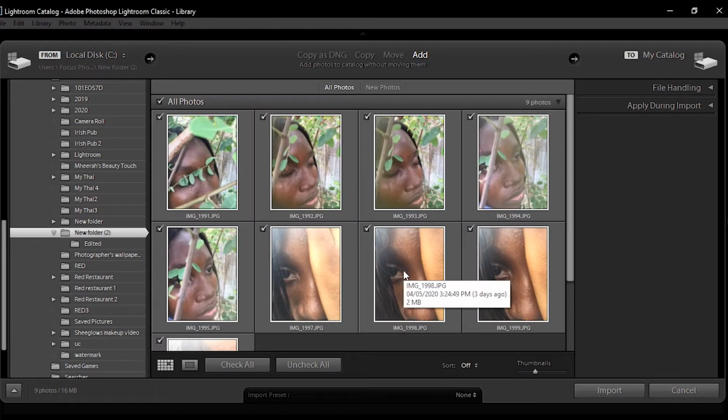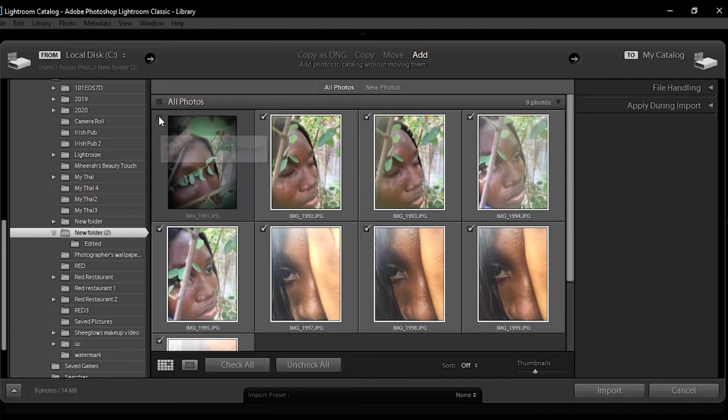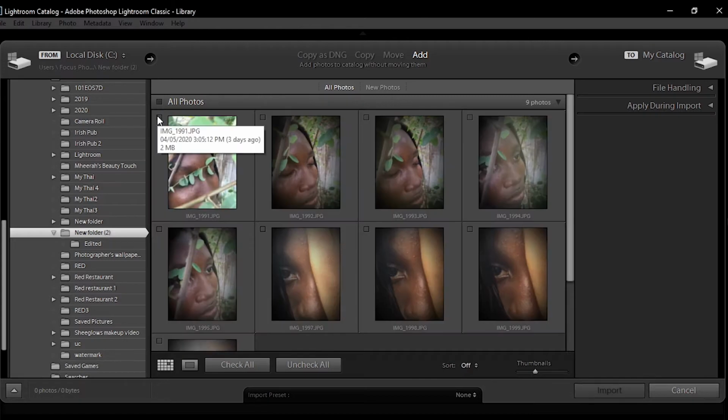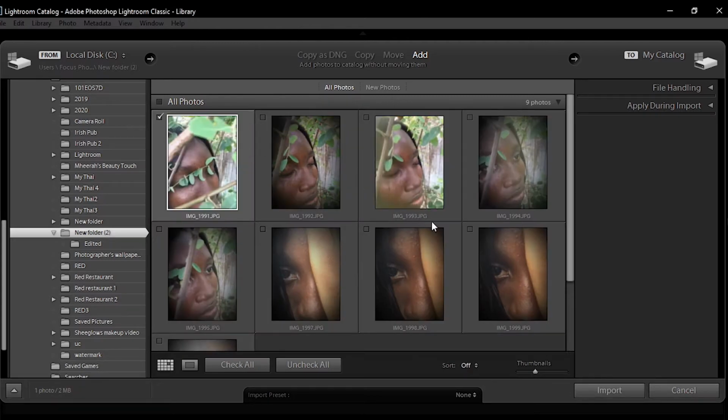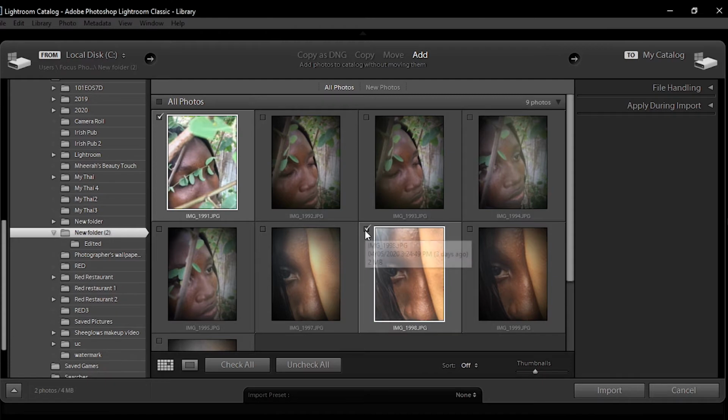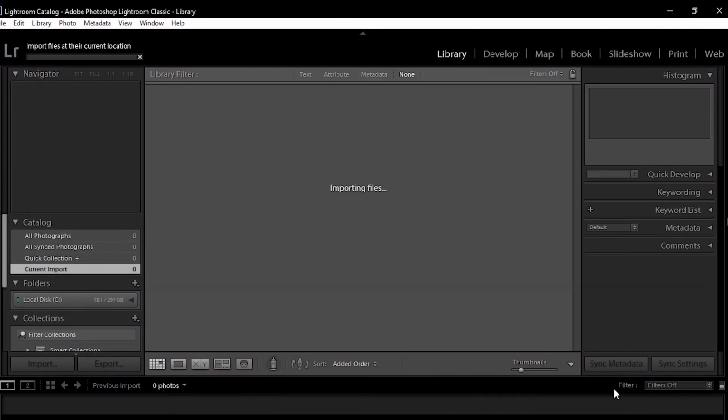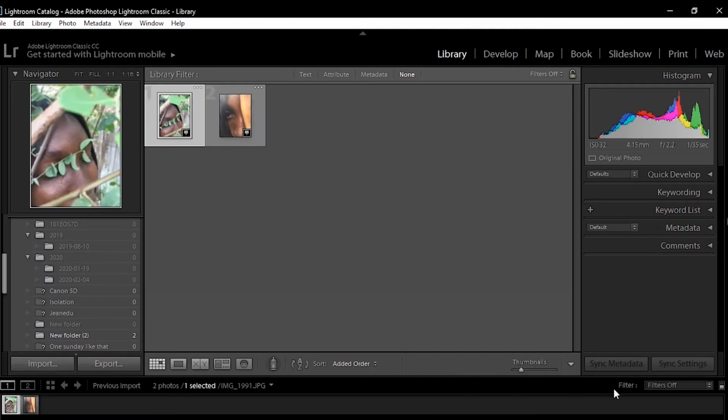Okay, so yeah, this is the image I'm going to do. I could do two. Okay, let's do two. I'll take this one and this one. Those are my two favorite. Yep, the images are imported now.